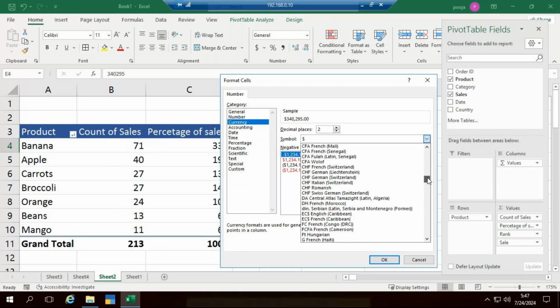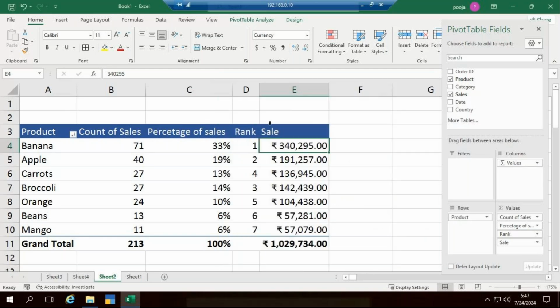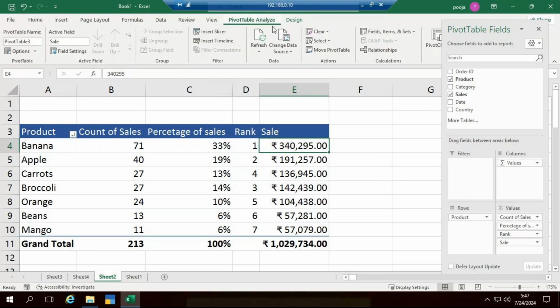So I'll select here rupee. So it converts your data into a currency. Like this, you can convert your data into a count, percentage, rank. Okay. So what I will do, I'll just click on this.